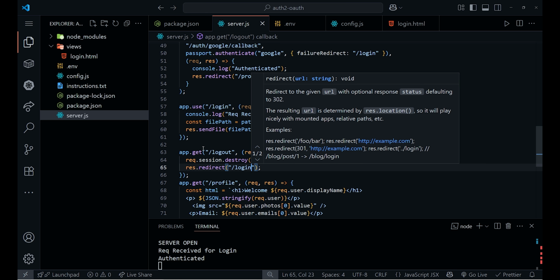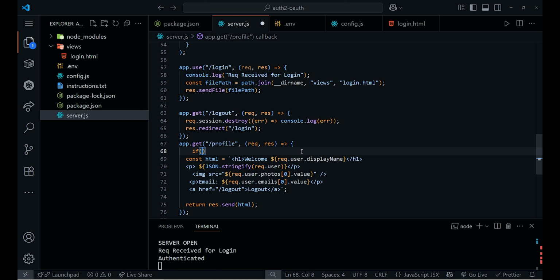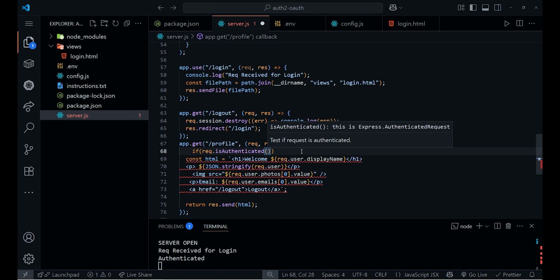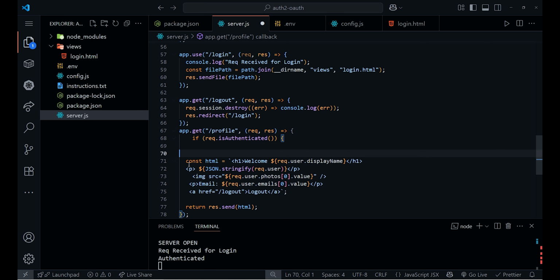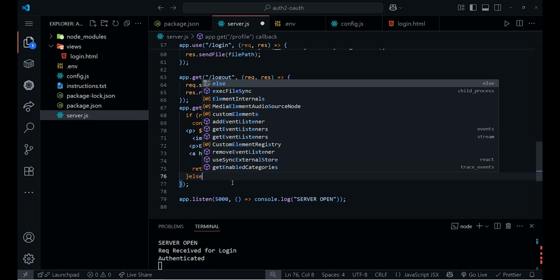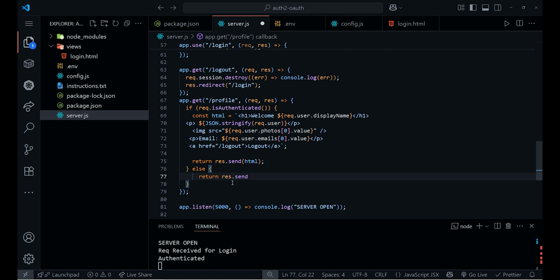Right, we can have the response.redirect to the login. And again, inside the profile you can add a validation check if you want, like request.isAuthenticated. You have the property of isAuthenticated as well. Then only you have to share these details, or otherwise you will hang up with an error. Or else you can have the return response.send with invalid or unauthenticated, like that.